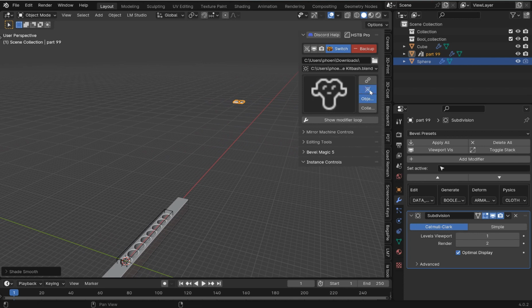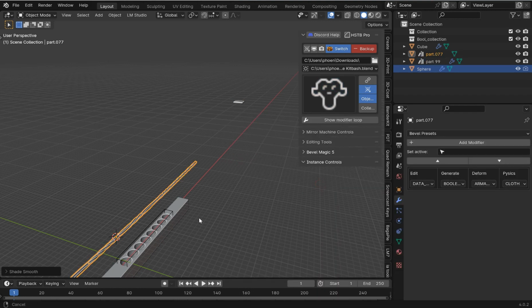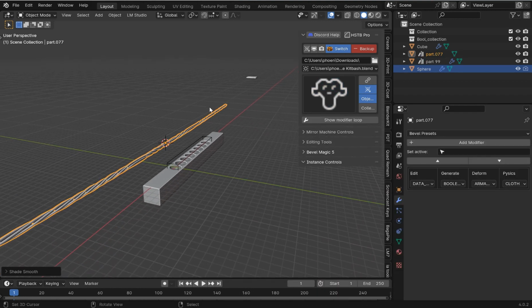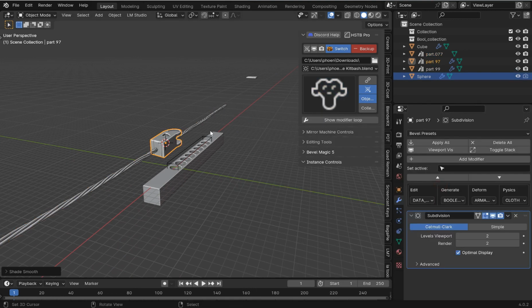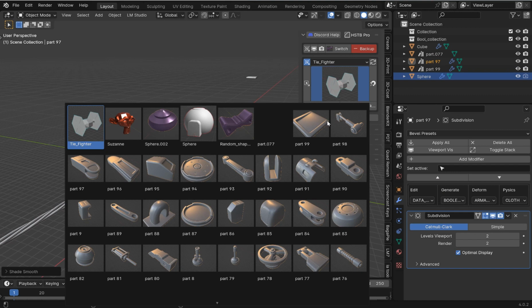So if you want to append it to the cursor, bring the cursor over here, and you can start appending things into the actual blend file, if you will. And these are just parts that are in the actual hard surface toolbox right here. These are the same things. I just loaded that for the fun of it.